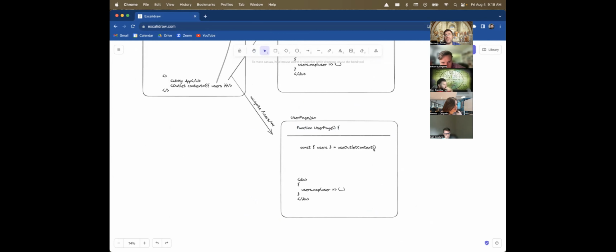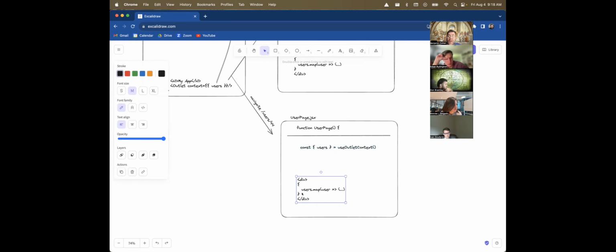So how does my user page work? Well, my user page can grab all the users using that same thing, use outlet context. But because this is the user page, it probably only wants to work with that specific user. So we have access to another hook that is built into React Router.